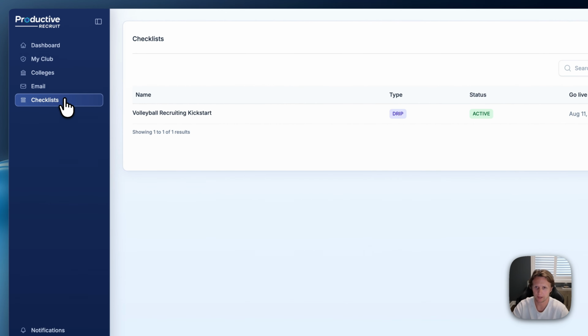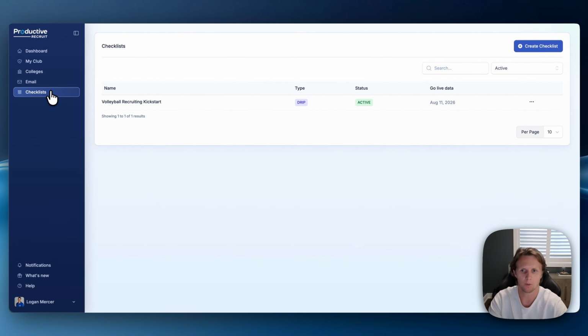So let's go over checklists now. Checklists are a way to provide athletes with certain tasks they should be doing. Maybe your club or organization has a recruiting methodology or program you're running, and you want to make sure all your athletes are running through the same program or performing the same actions.